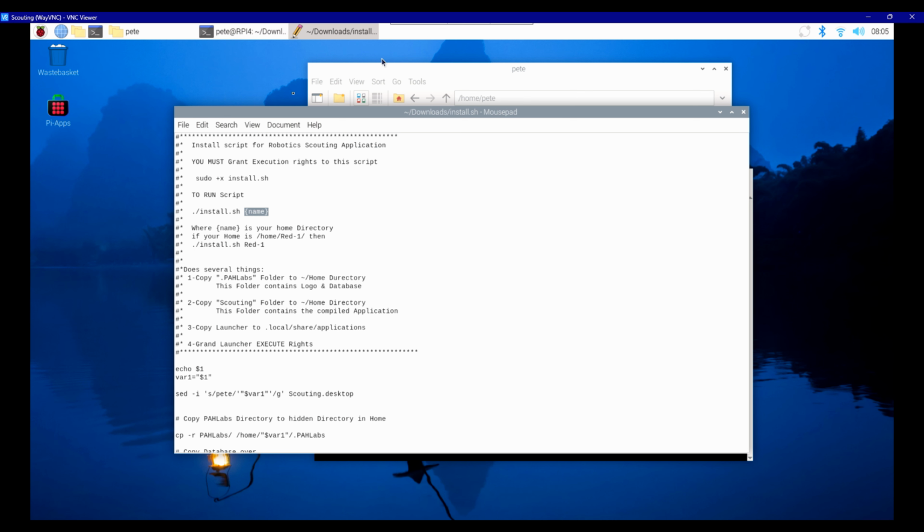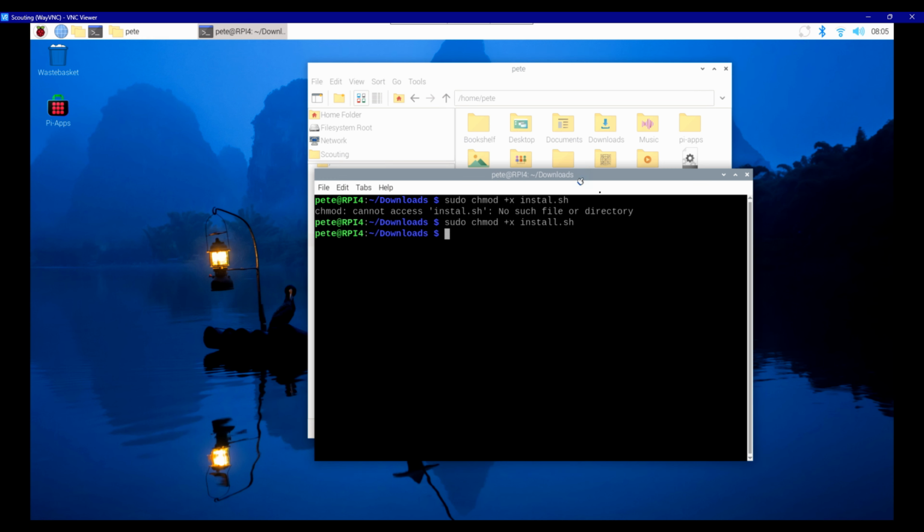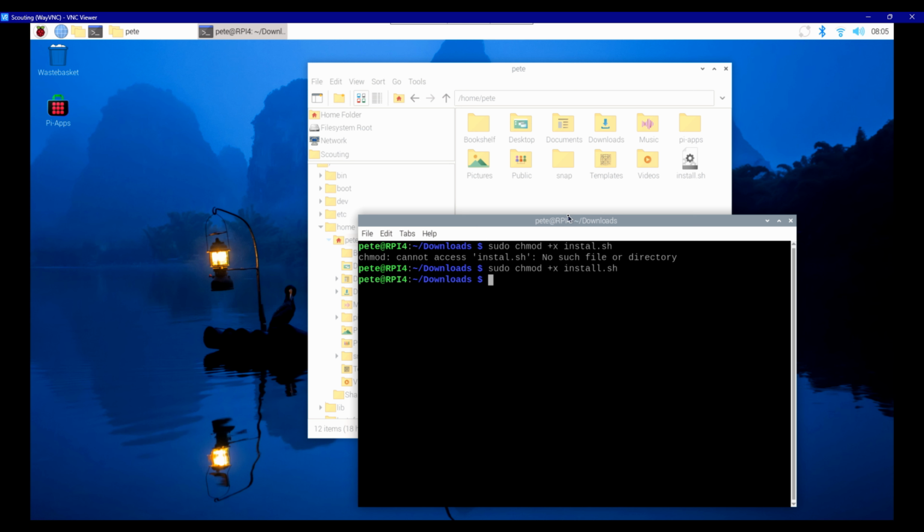So we're going to do ./install.sh space Pete. Now, this will go real quick and it'll echo back my Pete name. See, all done. Now, the cool thing about this is it has done a whole bunch of things for us.